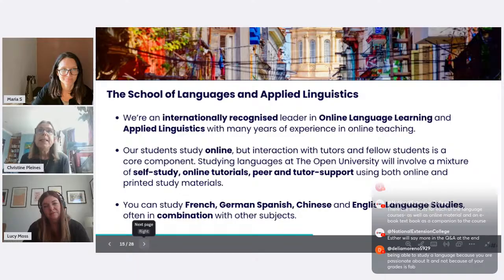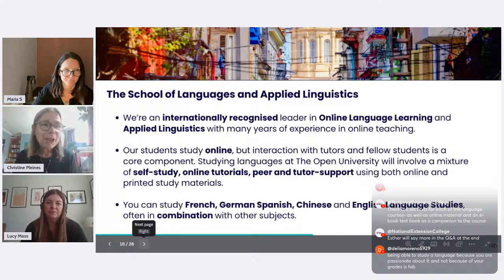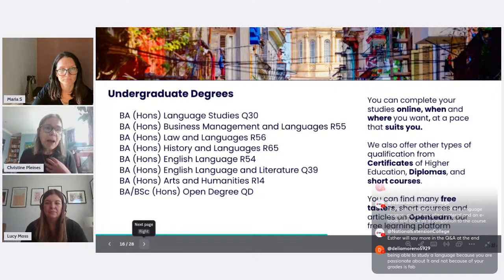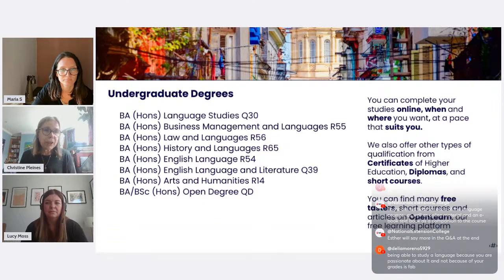So you can study French, German, Spanish, Chinese, and English language studies, either in combination with each other or in combination with other subjects. And on the next slide, you can see a little bit more about the qualifications you can get. So it is possible to study on a module by module basis, but the majority of our students are enrolled in a degree program, and these are the main undergraduate degrees which our languages students are enrolled in.